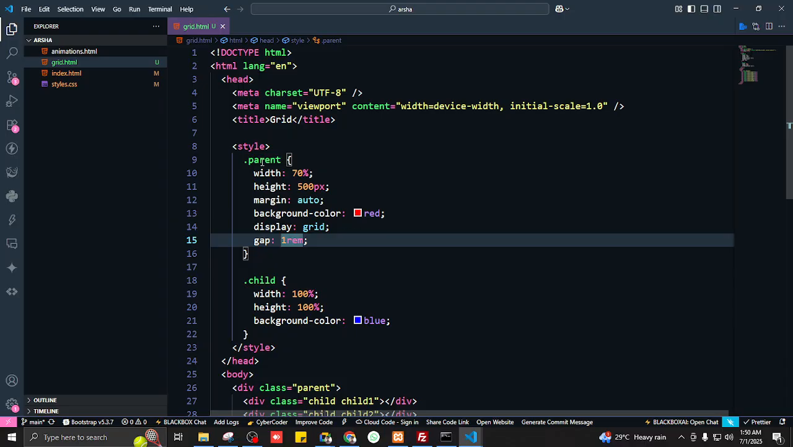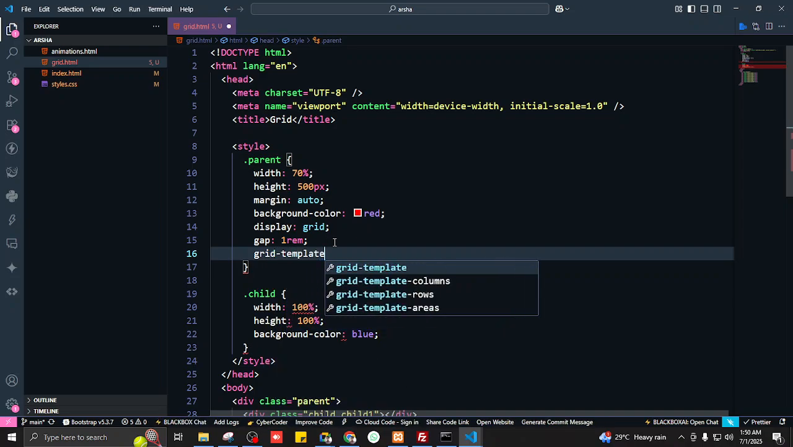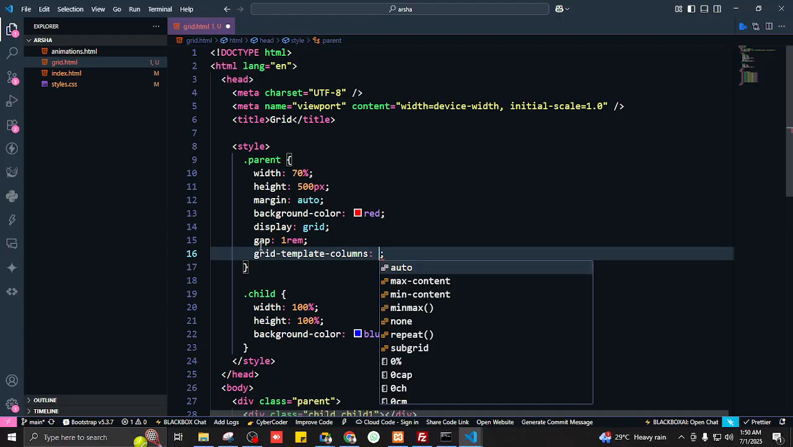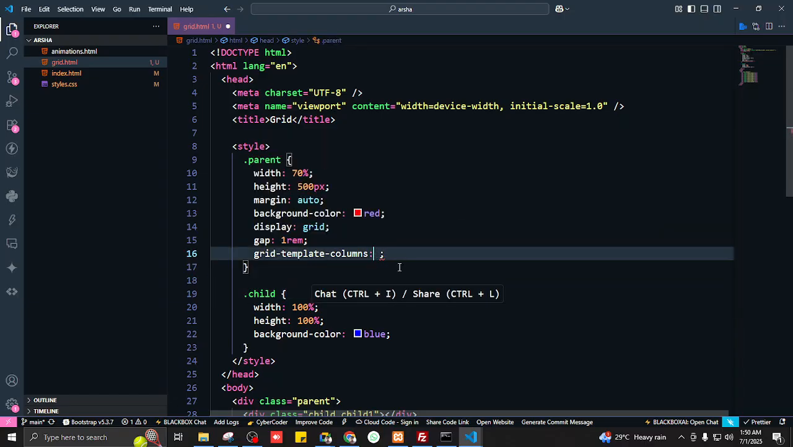So let's say we want to have 4 columns. What should we do? We're going to go inside the parent and say grid-template-columns. This command is used to define columns inside the parent. We wanted to have 4 columns, so we're just going to give the width of each column we want.